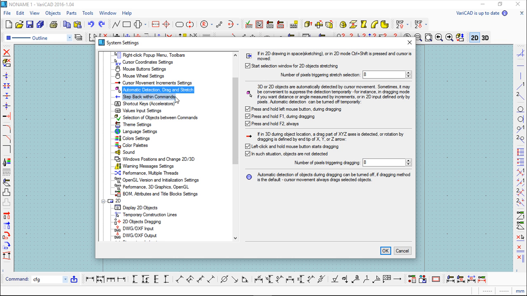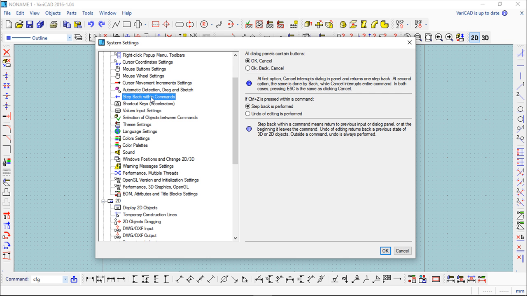The possibilities to have these automatic detections, drag and stretch, with the behavior with the keys and so on. So it's also an important thing, but I think it's something to see with a little more knowledge of the software, not so important to start. The step back, the behavior on the dialog panels like this, you can have this OK Cancel like you see here, or configure OK, Back and Cancel, and you have one more button here, the Back, and you can step back inside each dialog box.